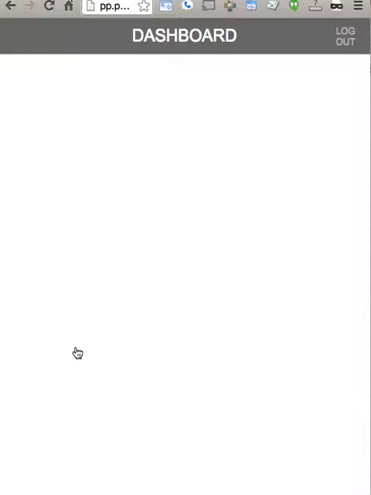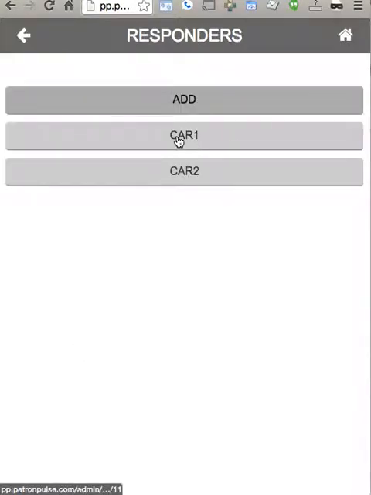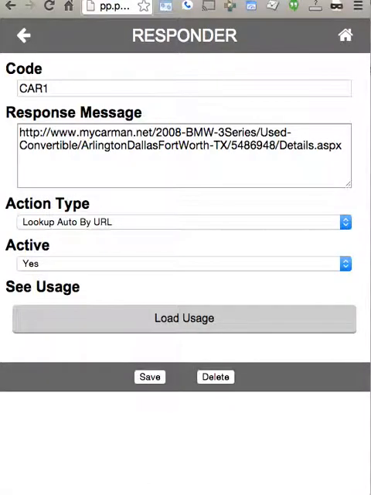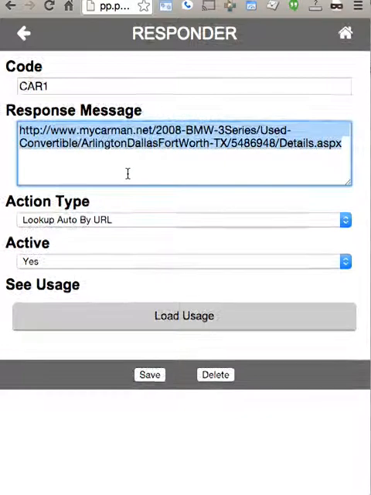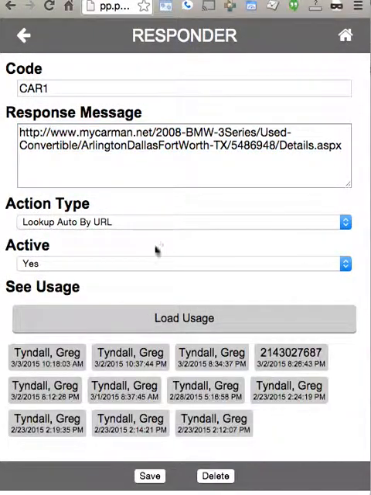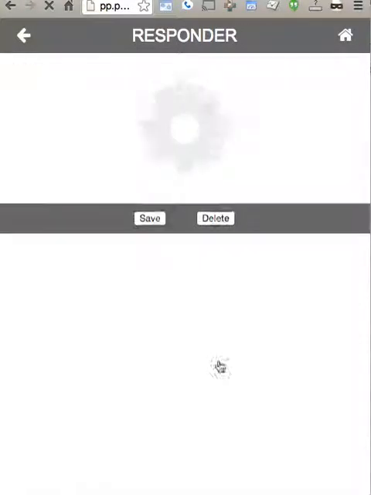Another functionality you may or may not use is autoresponders. This is a good way to go if you have a URL you want people to visit, but it's a long URL and you don't want to tell them the entire URL. Just have them type in a code, whatever that code may be, and it will respond back with whatever is in this message group. You can also see who has typed that code, and you can click on them and find out more information about them.